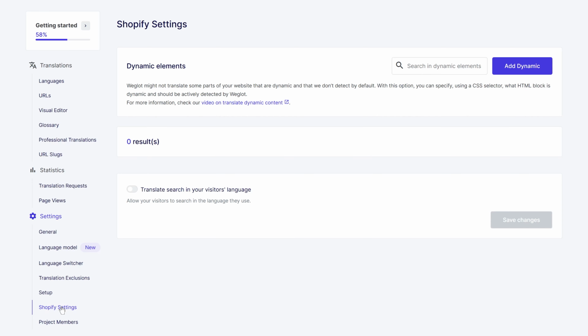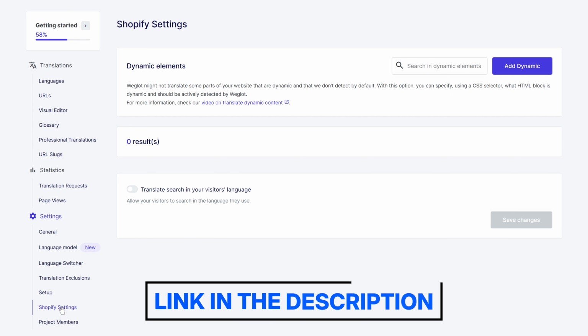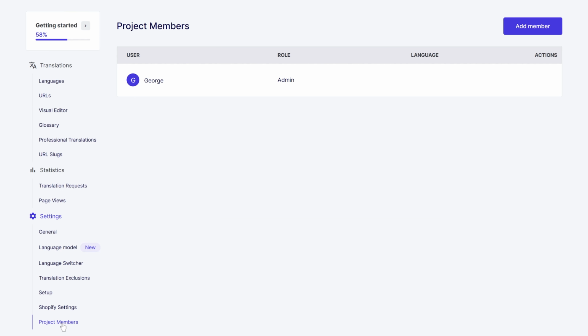Shopify settings. Shopify specific configuration, notably the dynamic elements tool that lets you translate third-party content on your website, especially reviews. Setting up this tool goes beyond the scope of today's video, but I'll include a link in the description to a help article by Weglot. Project members. We're ending on an easy one. This is where you can invite and manage team members and assign them permissions.